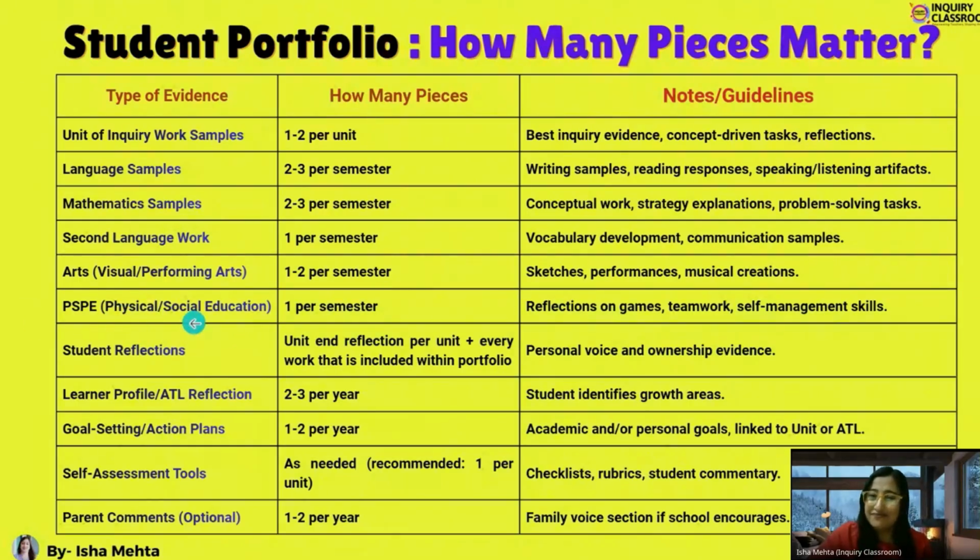Physical education, not more than 1 per semester, I would say. And then that also, you can connect it really well with the units, especially under Who We Are. So we can think of connecting it with physical well-being, and then reflecting on the games or the teamwork or the self-management skills. There's a lot you can do with the primary grades.